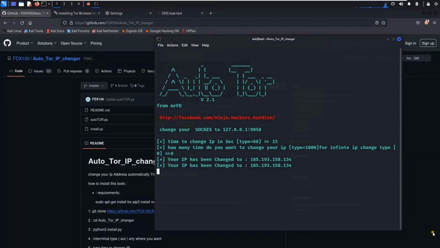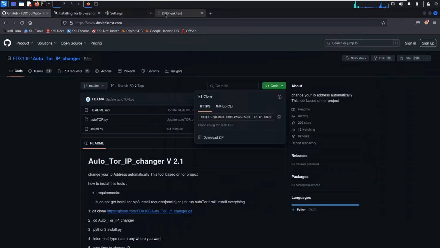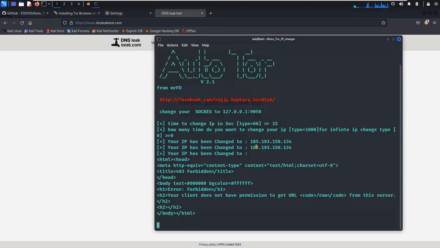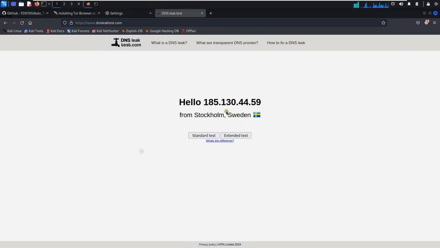Once you see the IP address has changed here, you can go to DNS leak test here and just refresh. It will change your IP address to a different location. So let's wait for the change. If you see right here, now you can see Sweden. It keeps changing the IP address. You can just refresh after every 10 seconds and it will change your IP address.